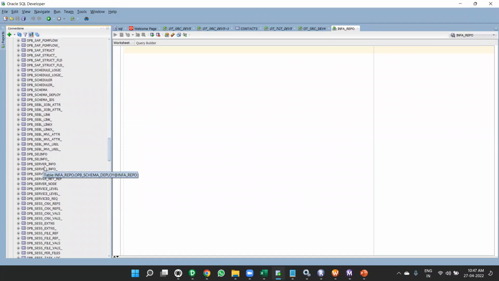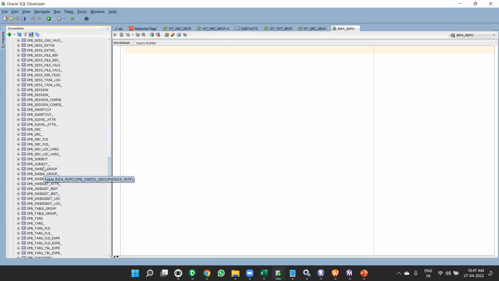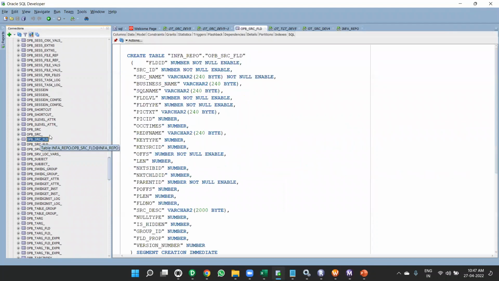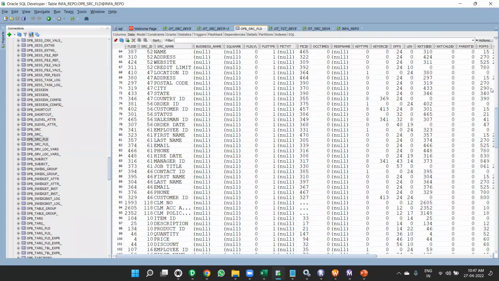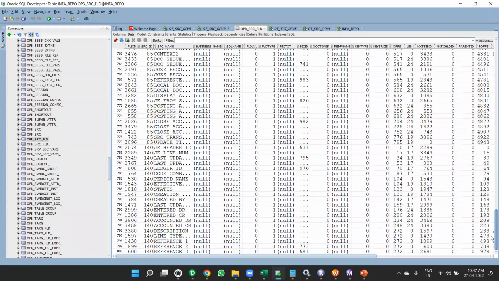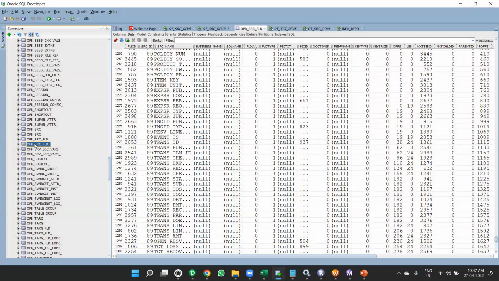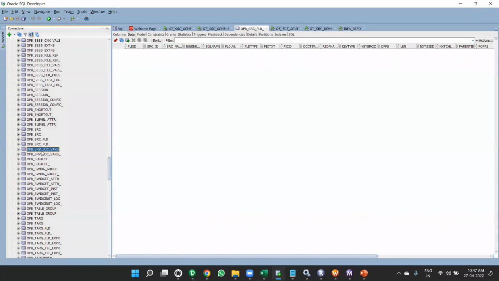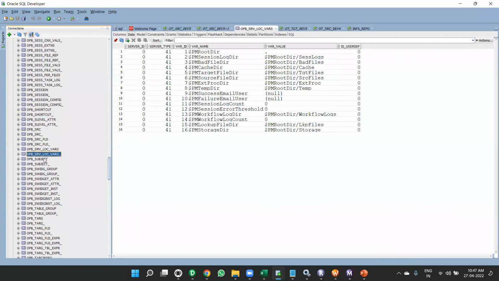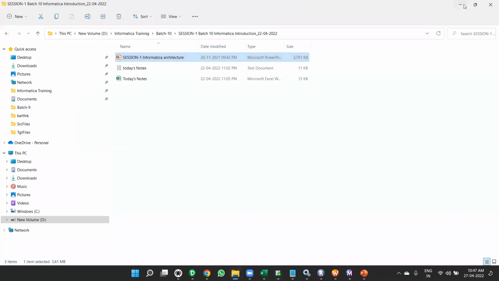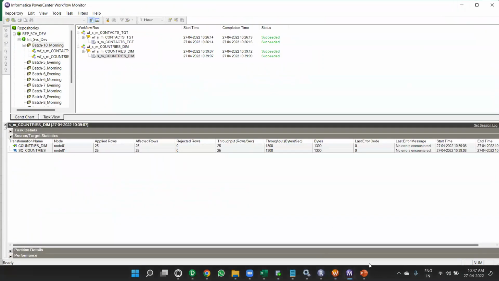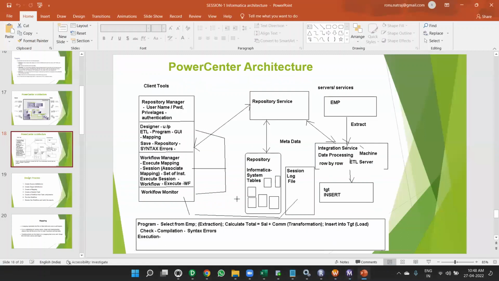Okay, schema. Now sources, SRC fields, check it. See, all the source fields are there. Maybe this is one or two tables. These are all metadata. Source field, OPB SRC source field, SRC location variables. There are many tables. In these tables, this will go and save. So these are called repository tables or metadata tables.